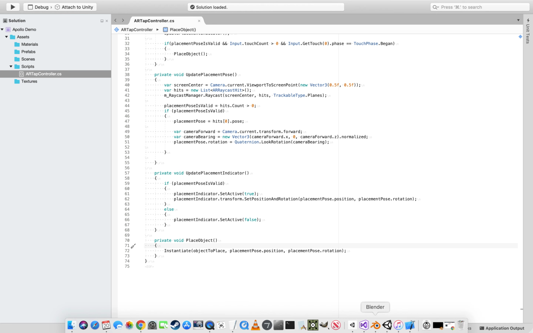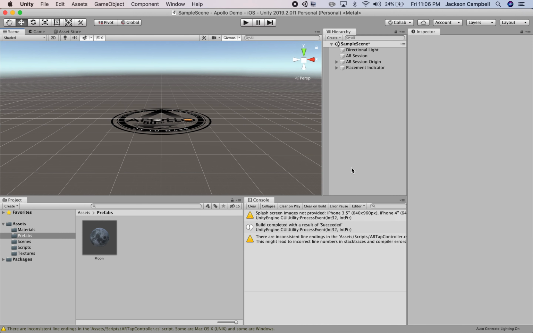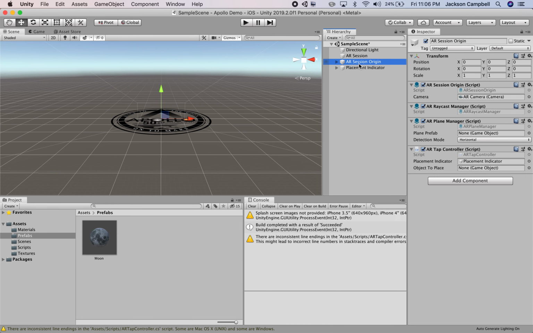Let's go ahead and save and deploy that. We'll take a look at that. So go back into Unity after saving that. And now if I click on AR Session Origin, you'll notice there's a new field here called Object to Place, and it has none in it. You'll need to go into your prefabs and drag the moon into the Object to Place. That way it places the moon when you tap. Okay, so save that, and let's build.